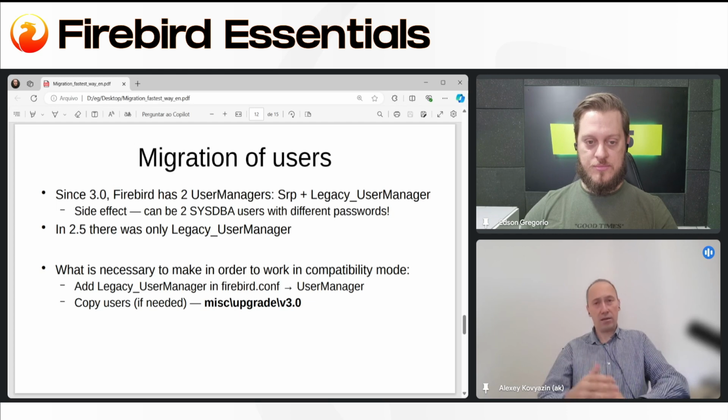However, for practical migration, to make your application work with Firebird 5 as soon as possible, we will consider how to use the legacy user manager in firebird.conf and how to migrate users. Of course, if you use only SYSDBA, you don't need to learn how to copy users from the old version of Firebird to the most recent one. So just create the SYSDBA.